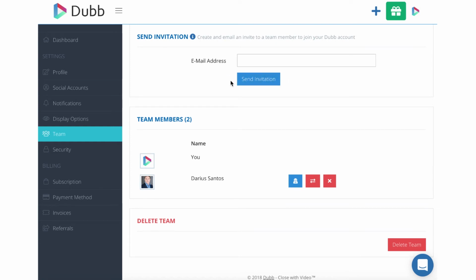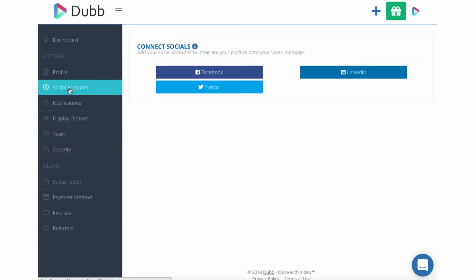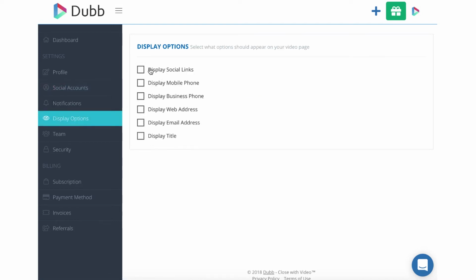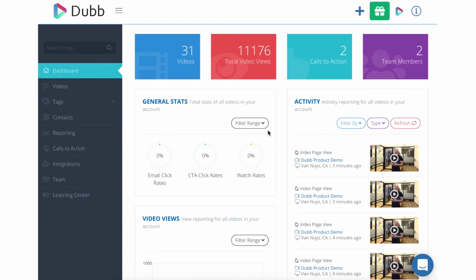The next step is to connect your social accounts. By adding your social accounts, you can include direct links on your video pages to your social media profiles, including LinkedIn, Twitter, and Facebook. In the Display Options tab, you can choose what information you want to display on your video pages.